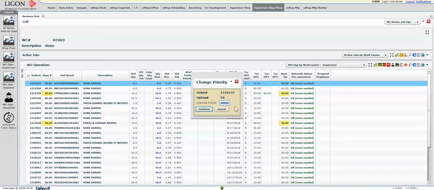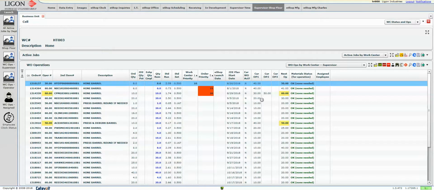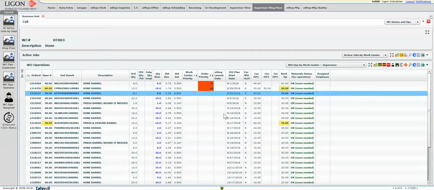Another thing, I'm going to go ahead actually and remove that, just to show you. If you leave it at 999, you see it just puts it back, blank. Just says no, 999 means no special priority.